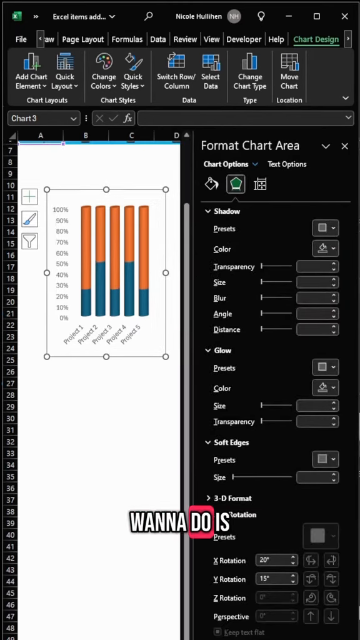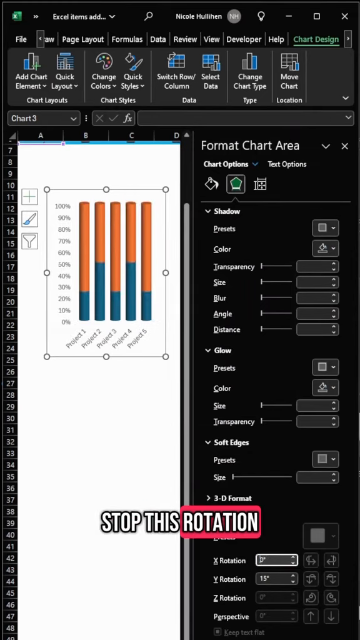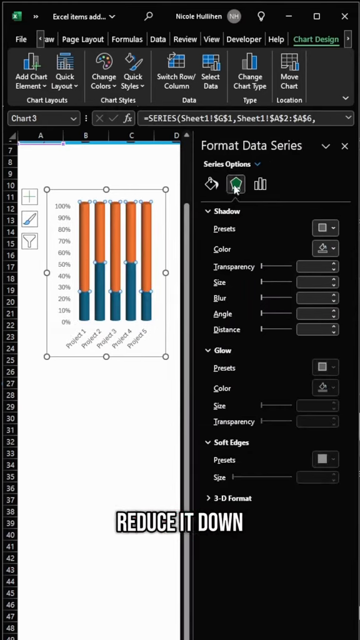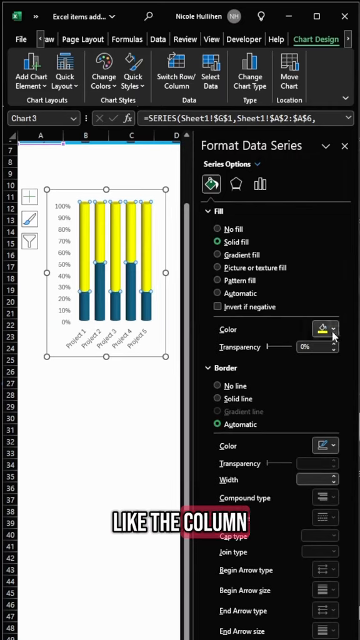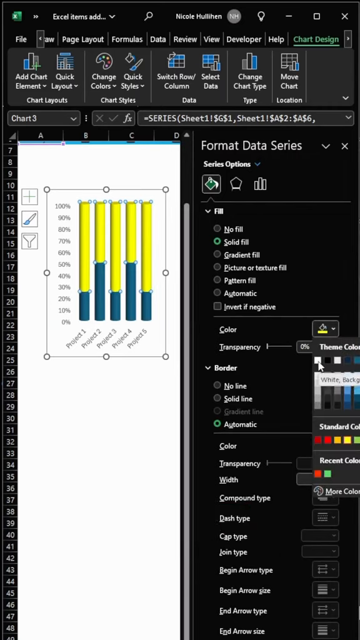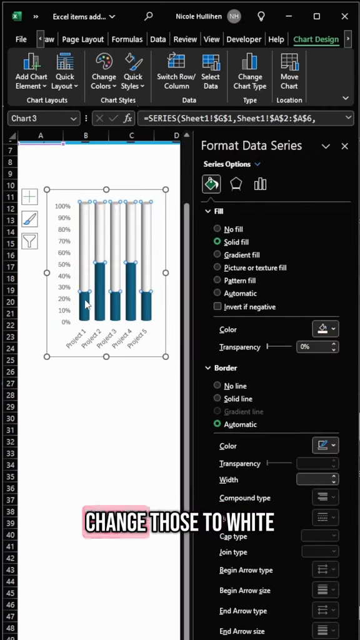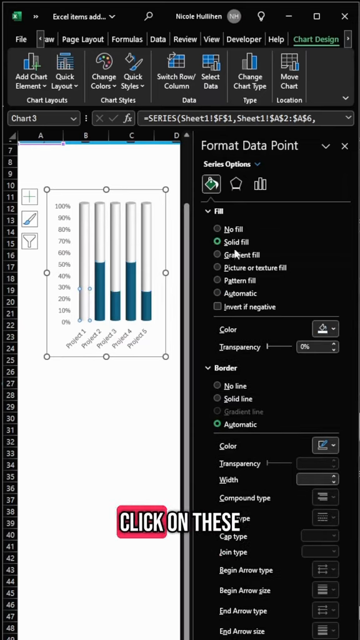First thing I want to do is stop this rotation from being so much, and we just reduce it down to 0. So now it's like the column or cylinder is being looked at head on. I clicked on the top ones and we're going to change those to white. And then let's click on these individual bars here, solid fill, and let's color code these to match our data above.